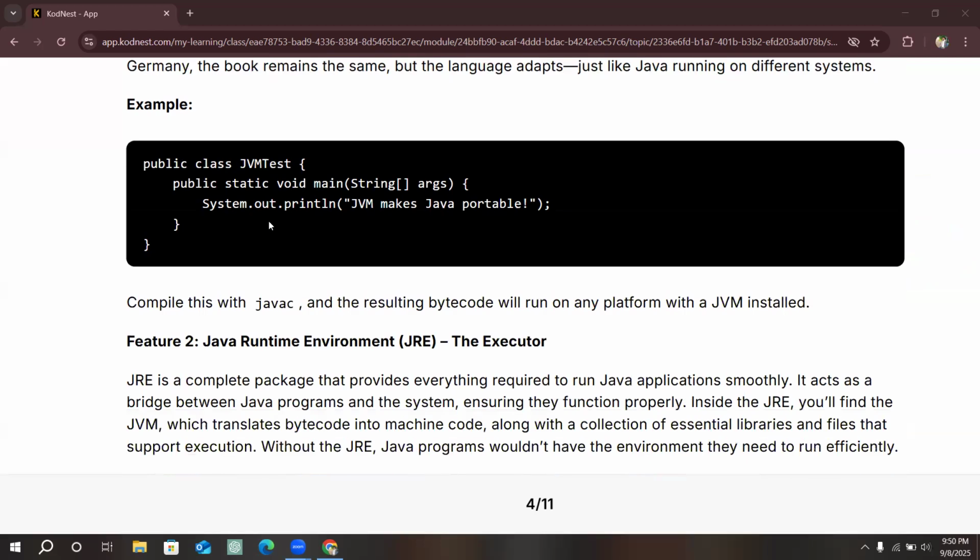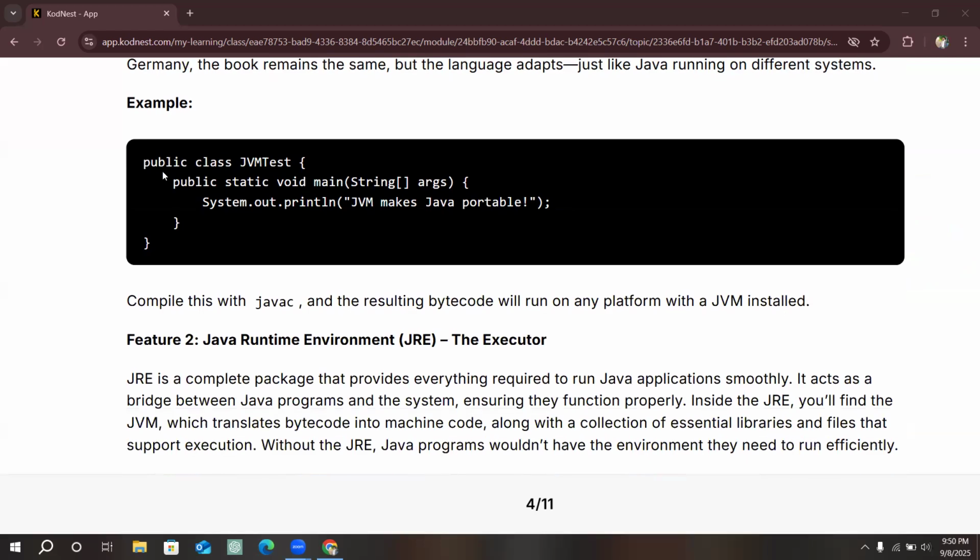Now here is a small example, which is also a normal program. A public class JVMTest, and here is the main method: public static void main(String[] args), System.out.println, JVM makes Java portable. Okay, now we saw the feature. Which feature did we see? That is portability. What the JVM gives here is portability.